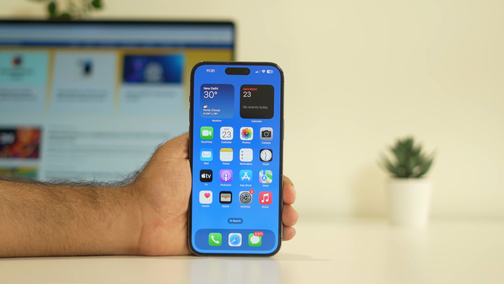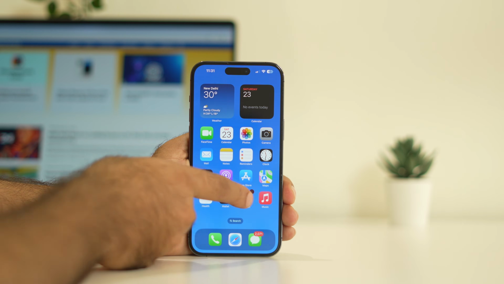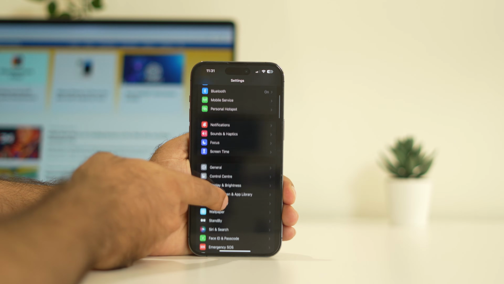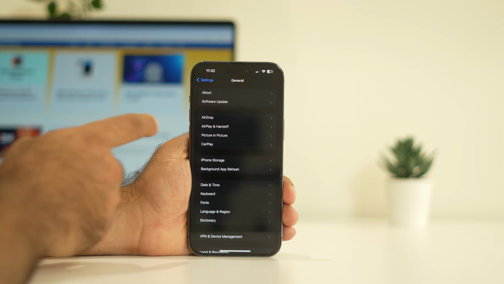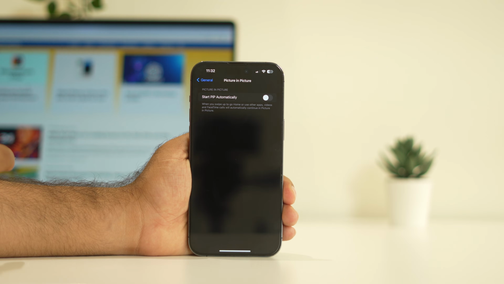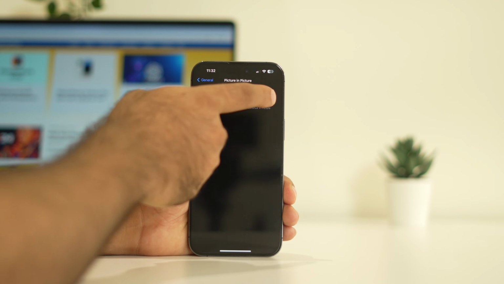The first one is all about you have to tap over here in the settings. Now from here you have to navigate to the general. And there is an option called picture in picture. You have to tap this particular icon, and right now as you can see the start PiP automatically is turned off. We have to turn this on.